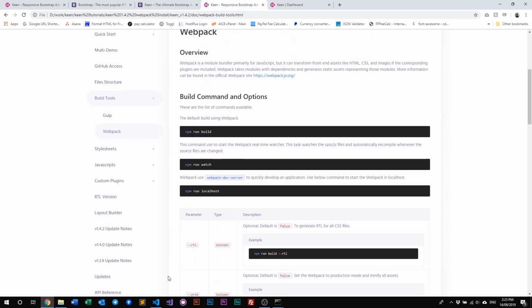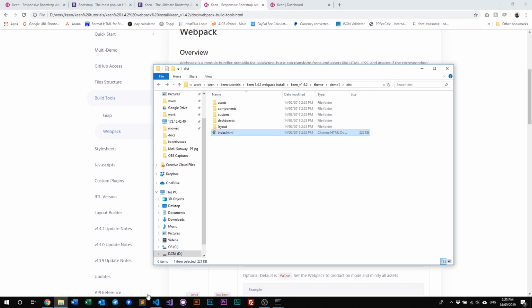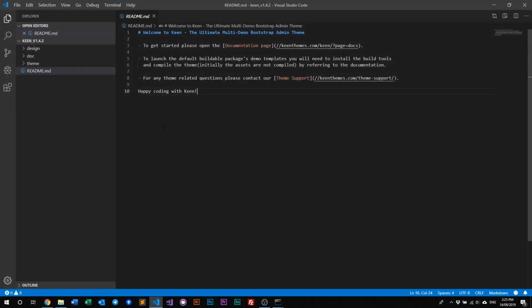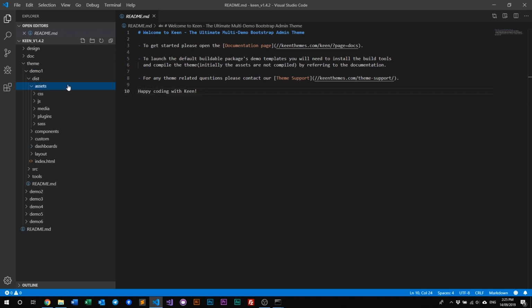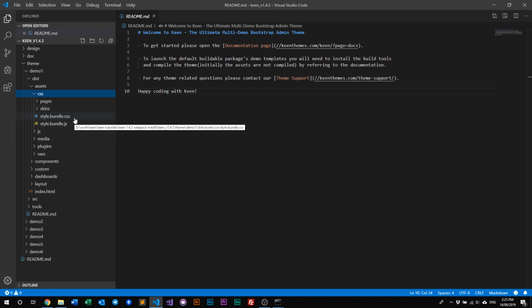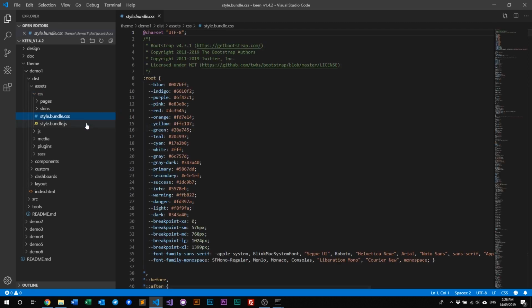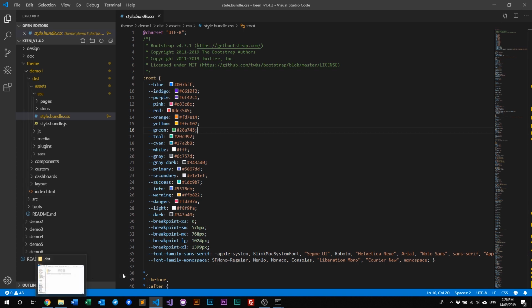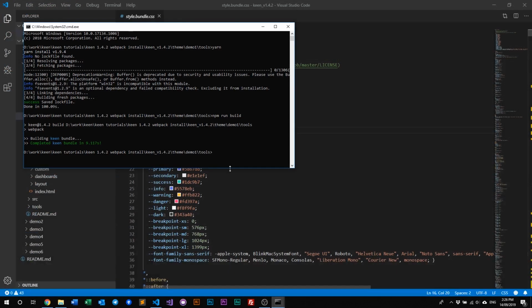So let's go ahead and try that. If you have a look into our IDE, let's look into our theme, demo1, go to our assets, go to CSS, and you'll see our styles bundle of CSS and style bundle of JS. So these are all the bundle files. But if you want to run something else, for example, let's run a production build. So yeah, npm.